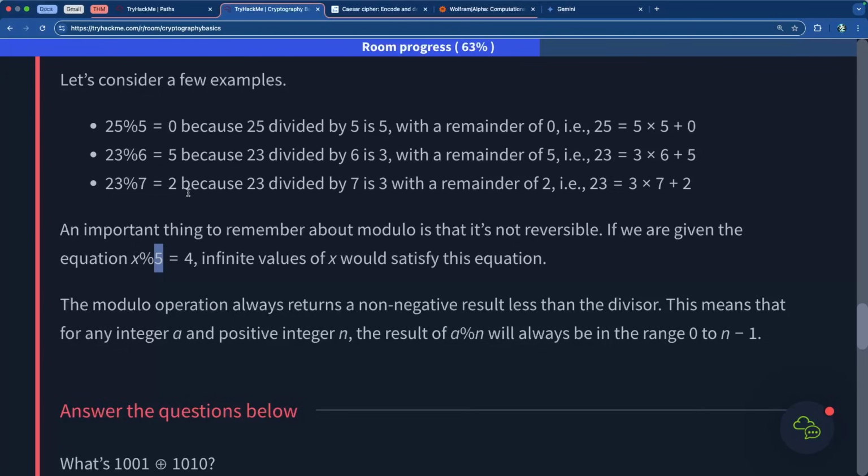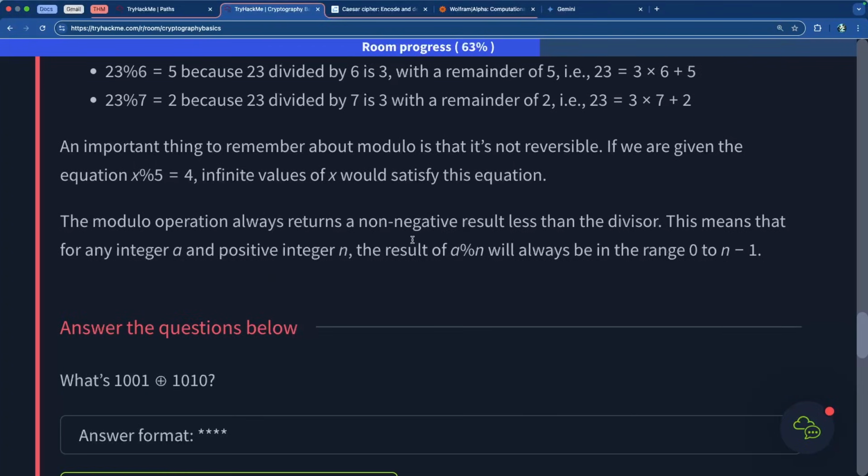The divisor, I guess, is the technical term, right? So if it's 25 divided by 5, your remainder would be 0, because that's an exact division, and that's perfectly fine. If it's 23 divided by 6, the remainder is 5, which is less than 6. In this case, the remainder is 2, which is less than 7. So the result will always be less than the divisor. It will never be negative, right? It's always going to be between 0 and one less than the divisor, so 0 to 5 in this particular case, and so on. You get it, right? So that's basically what we got.